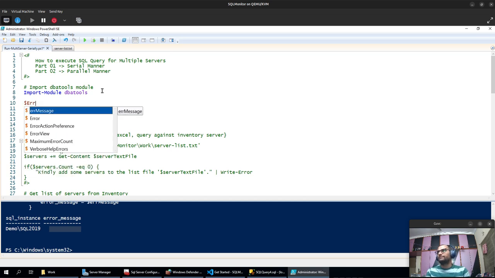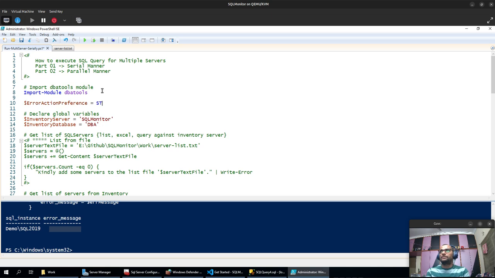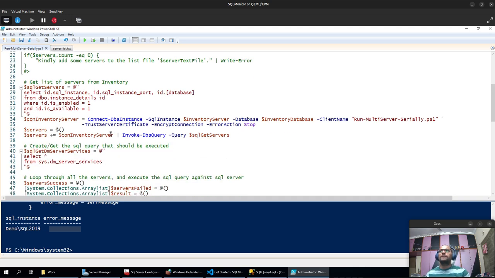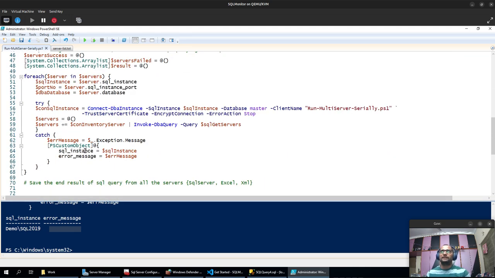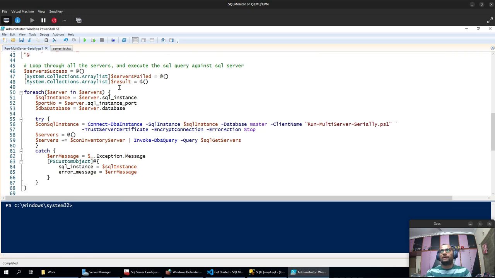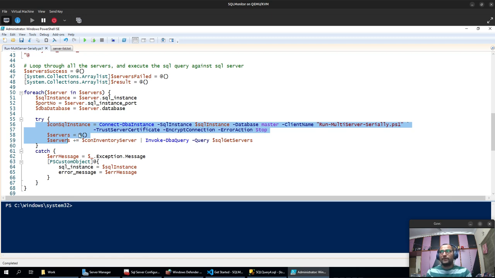So initially, up at the top, let me put this thing here: $ErrorActionPreference equals Stop. What will happen is, if we run this script and there is any failure, then the script will stop right at the moment where the failure has happened. This is the idea here. So if I run this code as a whole now, if there is any failure for any server, we will end up in the catch block. In the catch block, we will note down the exception, and we will write that exception in this variable, servers failed. So let's write it out.